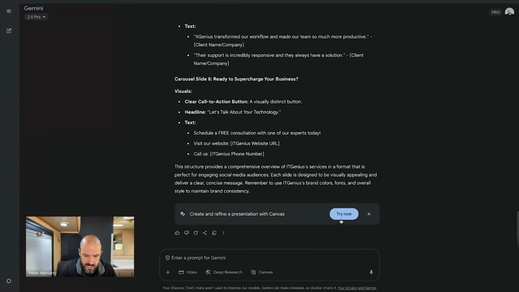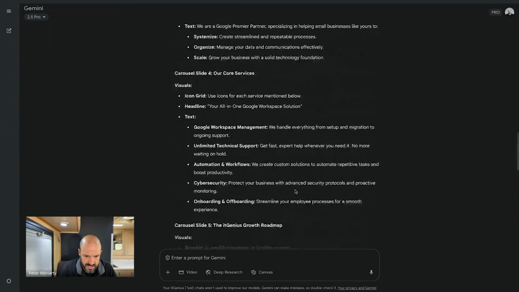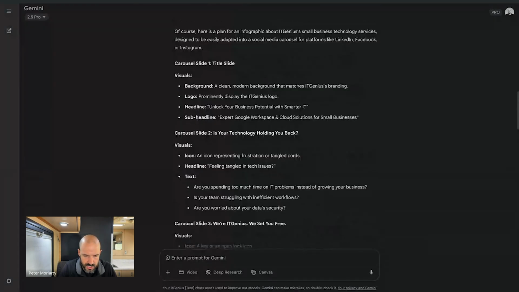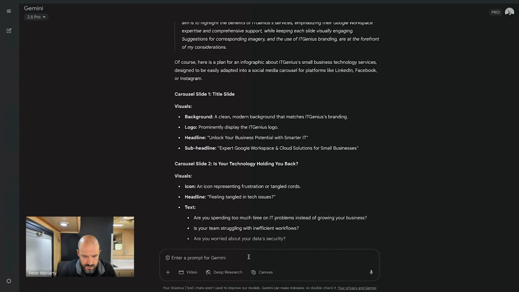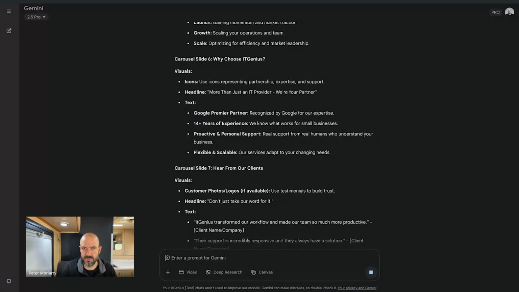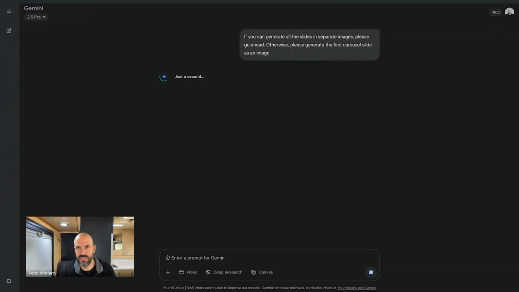I can turn this into a presentation with Canvas, although I don't know how that's going to go visually. We already tested Canvas last time. I really want to generate an image here. So I'm going to say, if you can generate all the slides in separate images, please go ahead. Otherwise, please generate the first carousel slide as an image. I don't think it does multiple images in one prompt just yet. So I'm going to make it easy for it. Just do one image at a time for now, and we'll see how that goes.